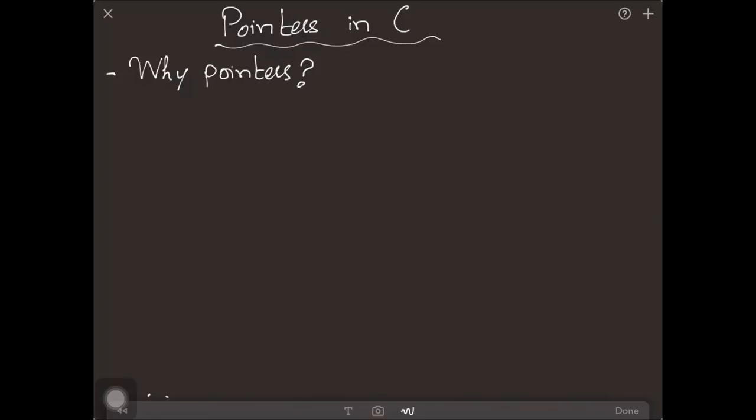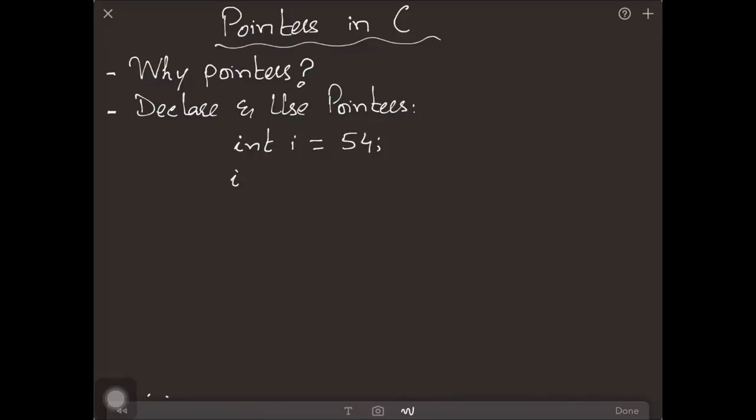So first of all, let me review the very basics of pointers, that is, how we can declare and how we can use pointers. Suppose that we declare an integer type of variable containing 54. To create a pointer, the syntax is something like this.